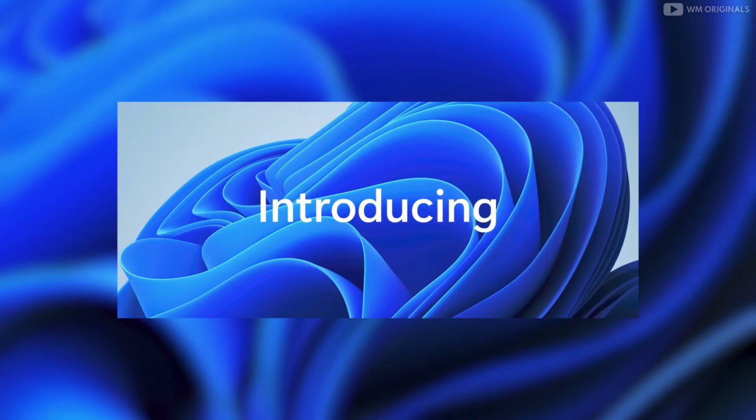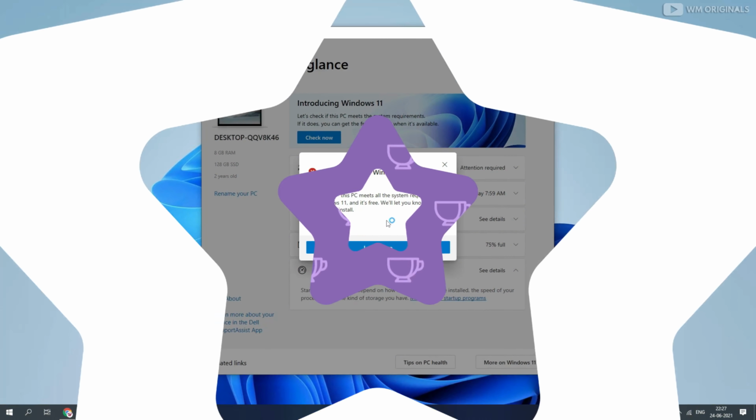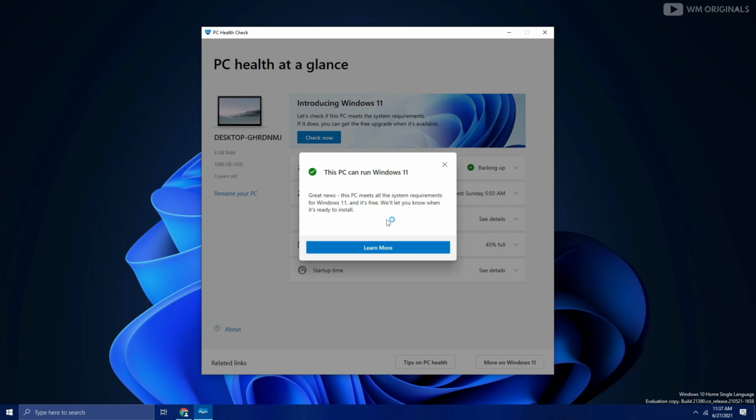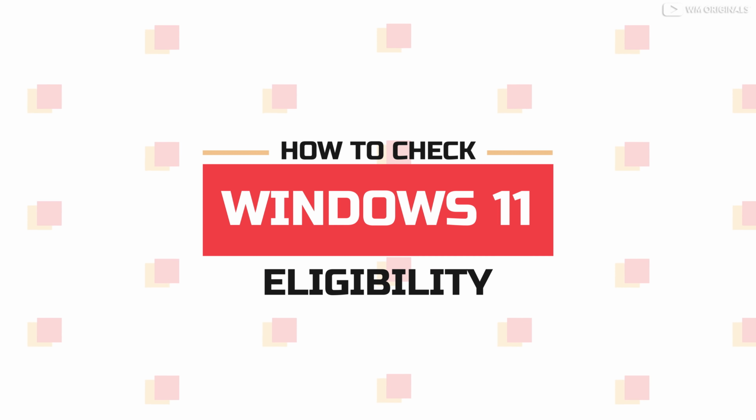And as Microsoft has launched Windows 11, there are a lot of confusions about Windows 11 eligibility. Everyone wants to know if their device is eligible for Windows 11 or not. So today I am here with a tutorial on how to check Windows 11 eligibility.